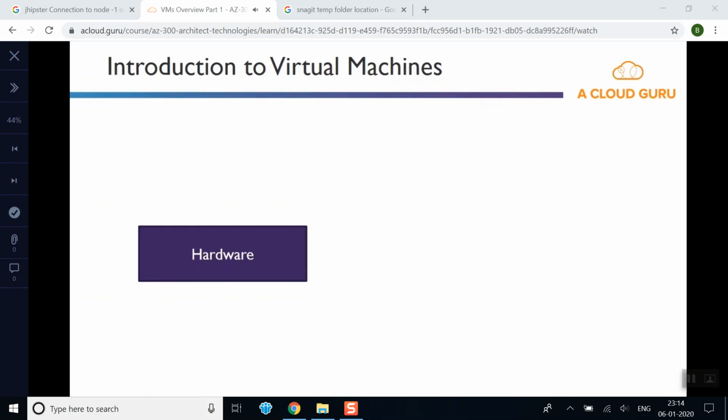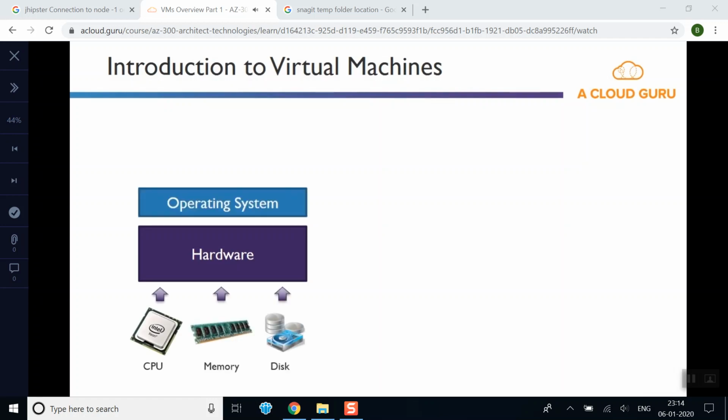Right, with all those intros out of the way, let's dive straight into the meat now. And let's just take an introduction to virtual machines. For anybody that's not familiar with virtual machines, it helps to just think about how your computer operates, right? So you have some hardware, you have CPU, memory, and disk. And on top of that, you have your operating system. So this could be Microsoft Windows, could be Mac OS. And on top of that, we obviously have our applications that we install.